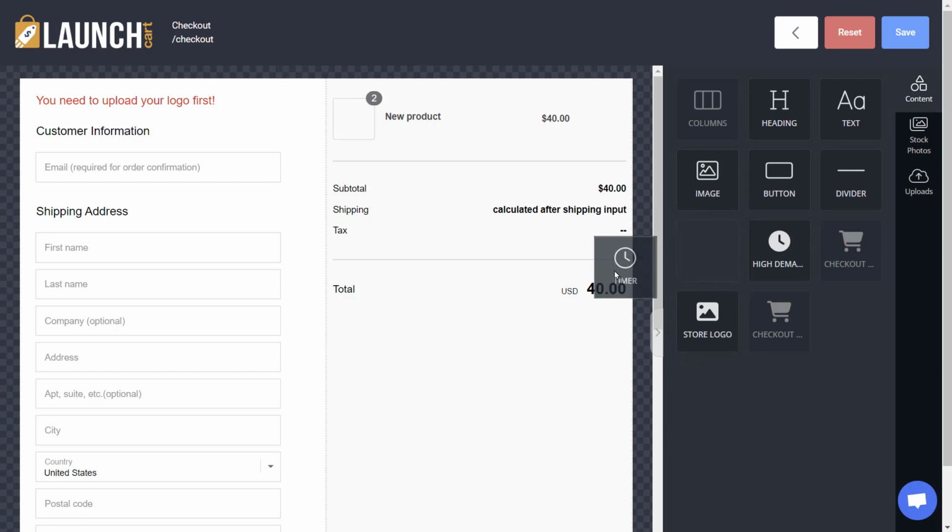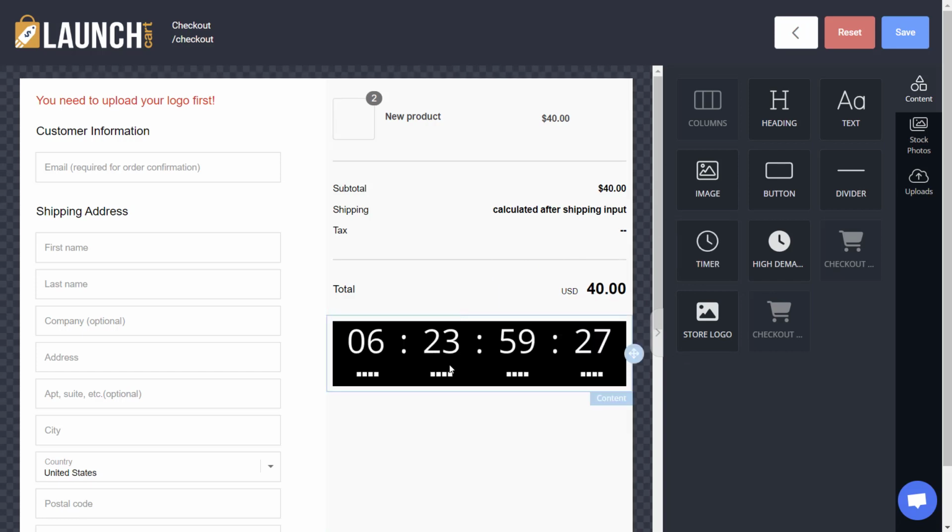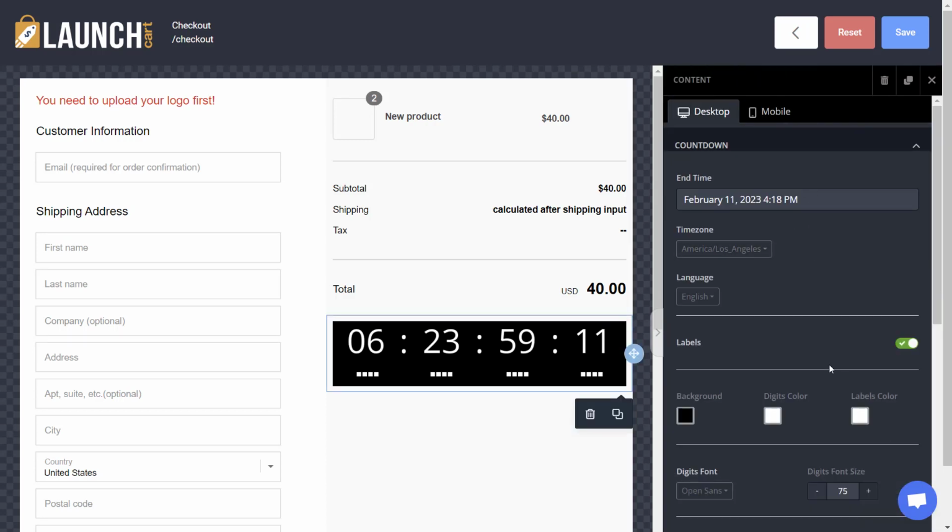For example, maybe you want to add a countdown timer that lets your customers know that if they buy within a specific time, they'll get a certain price. Or maybe they'll get some special bonuses that you'll send them. Well, you can do that by just dragging in the countdown timer like I've done. And then once again, if you click on the countdown timer, you'll see more options here.